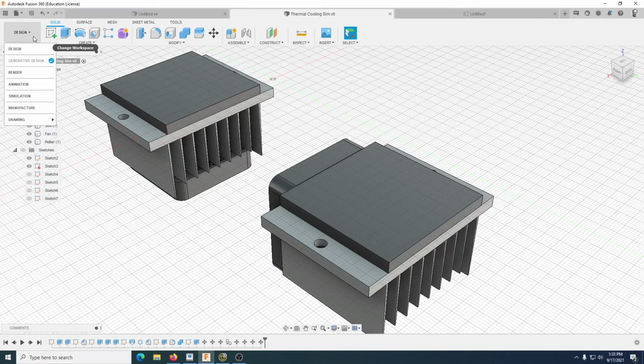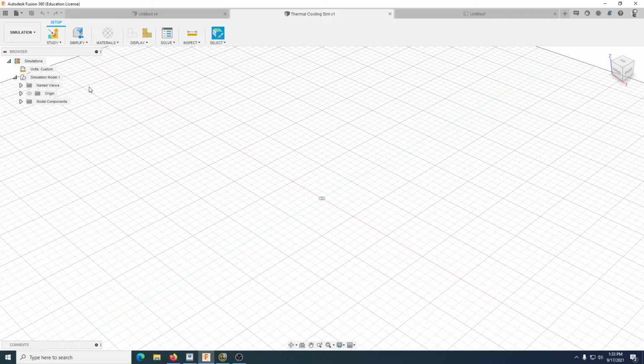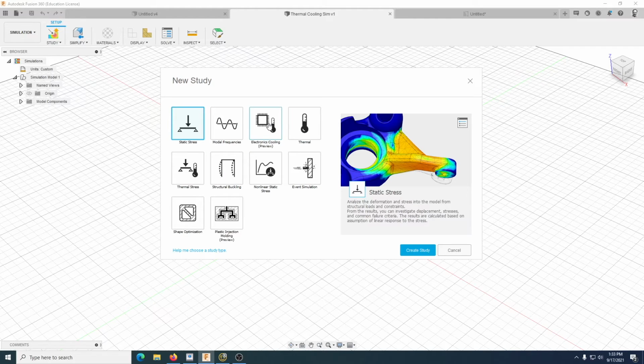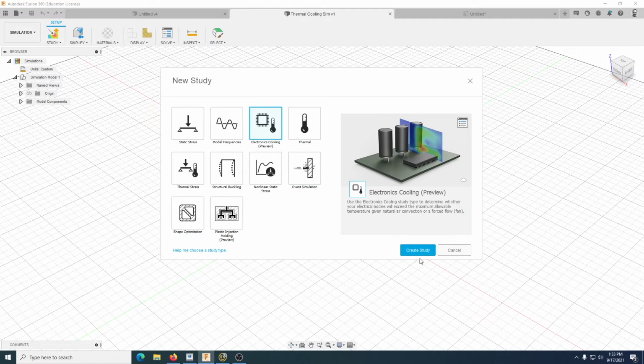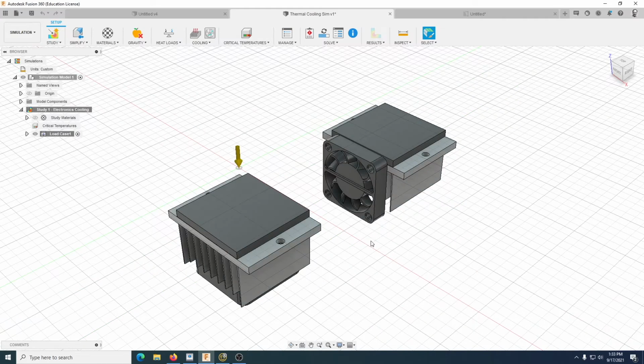And now we're going to go from design to simulation. We'll select electronics cooling. We'll create a study. Okay, we can't do these both at the same time. We have to do one and the other, and it does take a bit of time. But you can turn your computer off. It's being done on their servers.